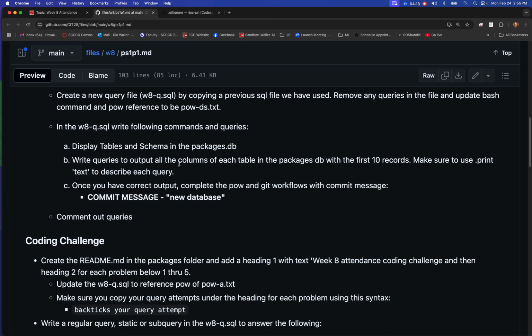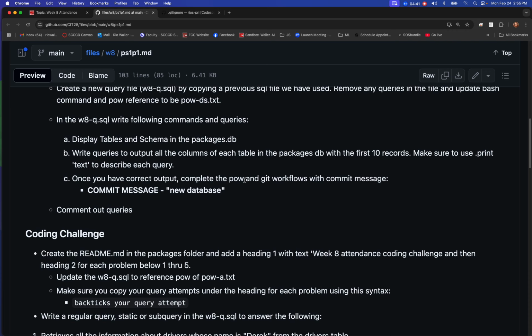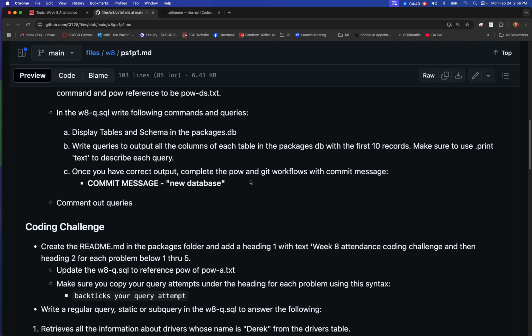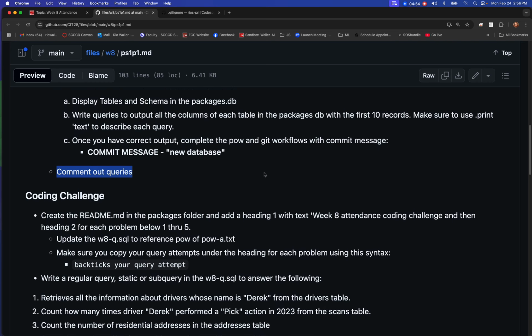So write queries to output all the columns of each table, and you'll see how many tables are in there, with the first 10 records, right? So look at the number of tables that you'll get in here. Write a query to output all the columns in the first 10 records, and then make sure you do .print to describe each query, right? And then once you have correct output, then do the proof of work and the git workflows and do new database, okay? All right, so then comment out those queries. And let's now move on to the code challenge.